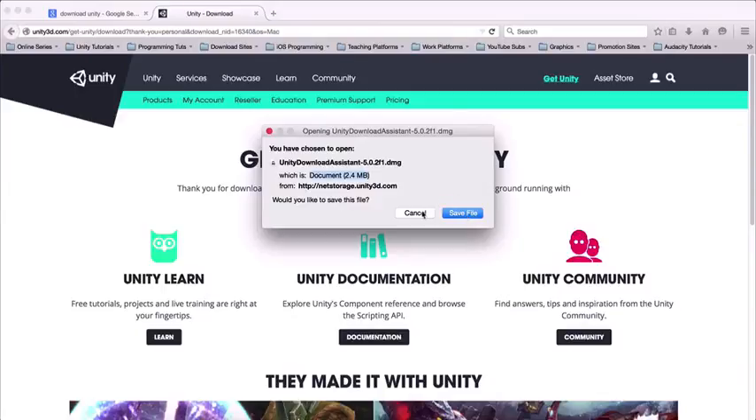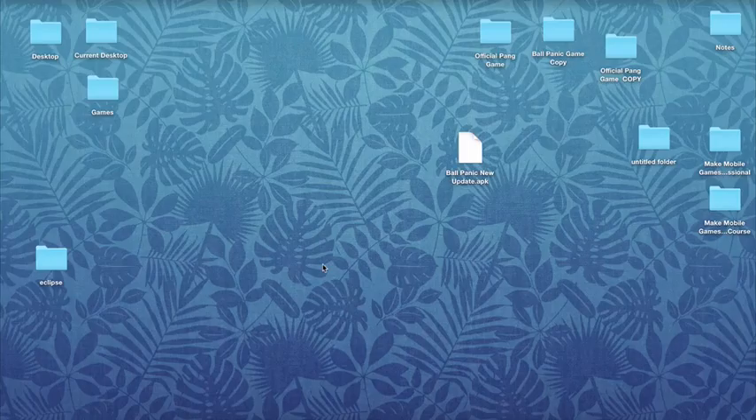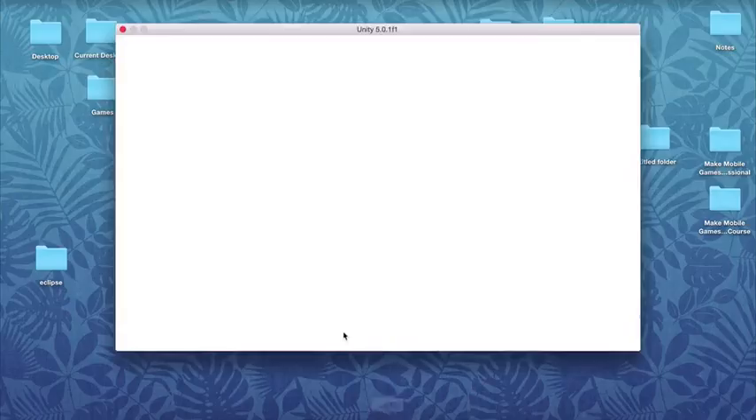Just save it, and basically when you download it, just open it. It will download and install Unity for you, just as you install any other regular program. And when you install Unity, then we can continue. Now that you have installed Unity, simply click on it to open it.